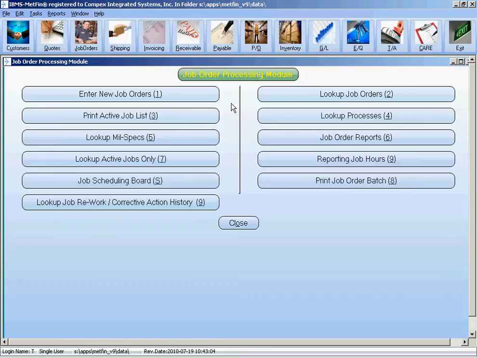We do not recommend that you include or combine multiple parts with different processes on the same job order. When they do have different processes, you do need to create separate job tickets for each one. Because for quality control, you do not want to include parts with different processes on the same work ticket. That just doesn't make sense.